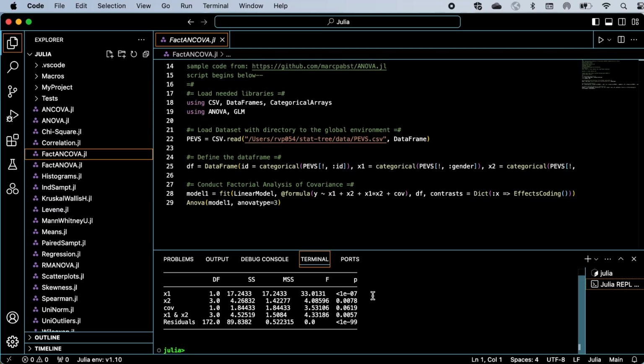Here are your test results for the mean and interaction effects. You would report these figures for those significant findings.